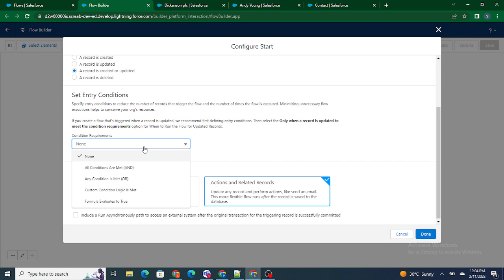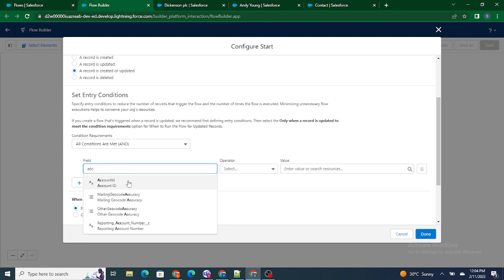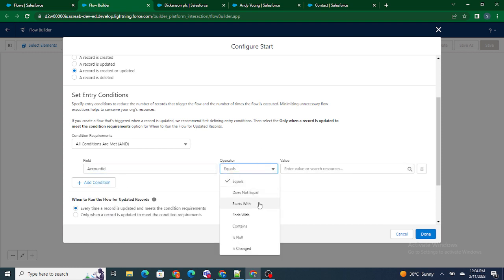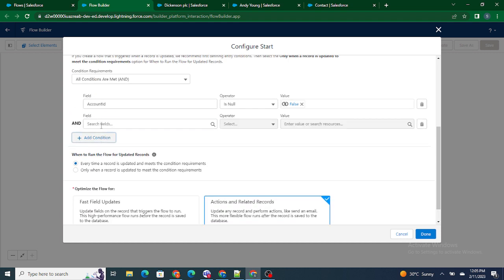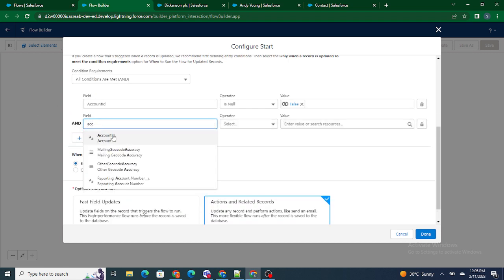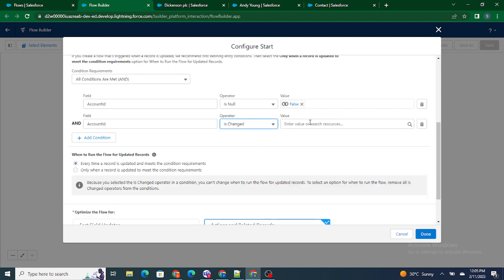And our condition is that Account is null false. One more condition would be Account is changed true. So this is the starting point of our flow.